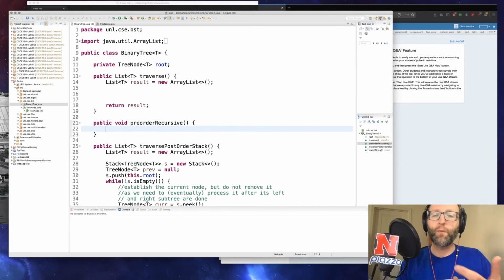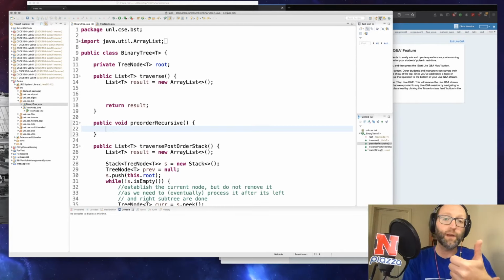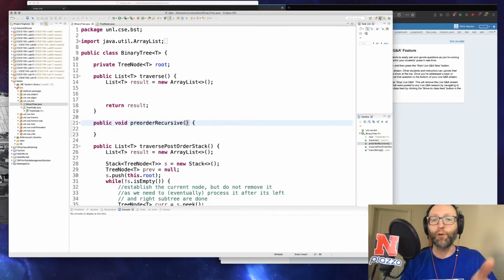So as I said, all we have to do is process the current node, then recursively go to the left child if it exists, and recursively go to the right child. So I'm going to need some inputs here. What do I need first? I need to know where I am. So I need that current node, and that's going to be a tree node, parameterized along the same type. I'll just call it cur for current. But of course, I'm not paying by the character, so I'll go ahead and call it fully current here.